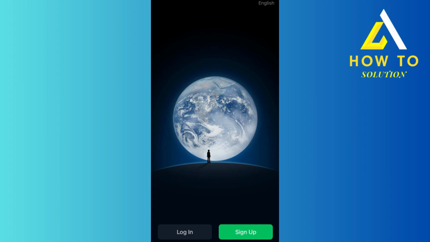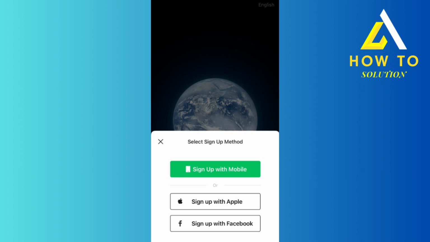Today I'm gonna tell you guys how to create a WeChat account in 2024. At first, you need to download WeChat and then click on sign up. After that, you need to select which method you want to do.